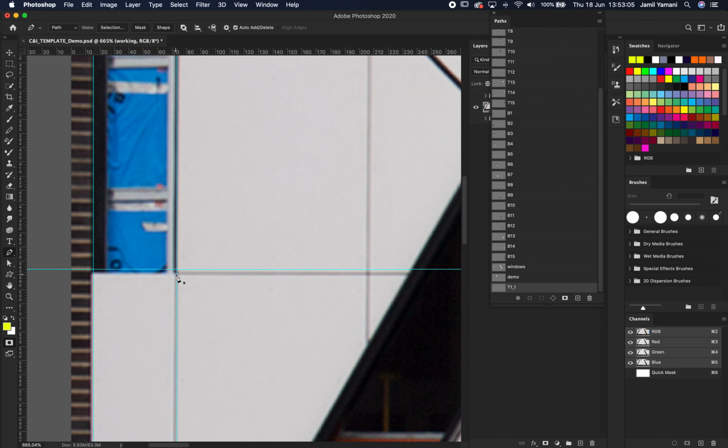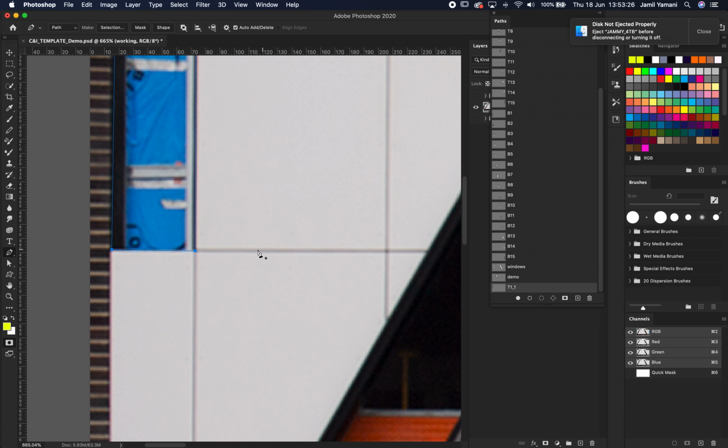I think up to here, up here, and up there. Okay, so now I've got some points. Did I close that off? I think I did. You can do one of two things. You can use this little button here to convert the path to a selection, so load path as selection, or you can command click the path thumbnail.